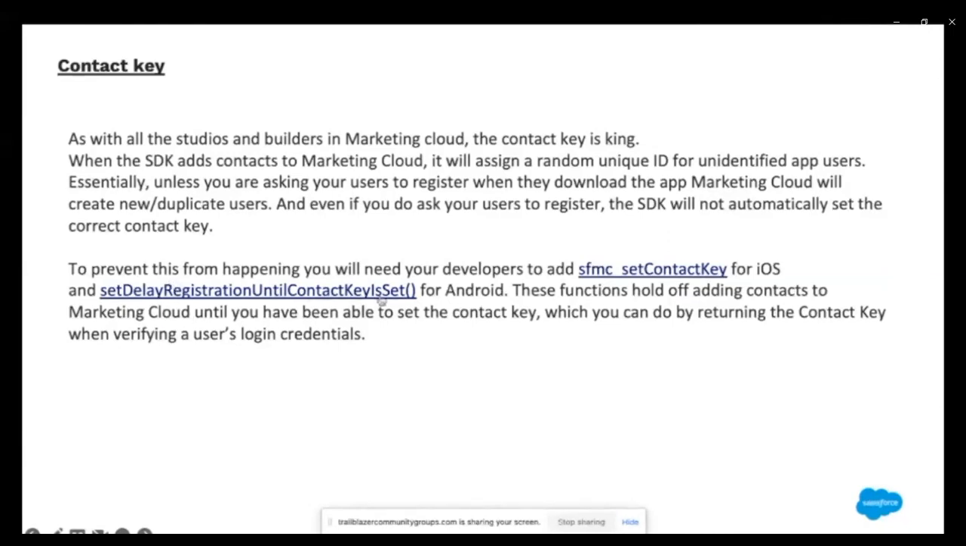What these functions do is they'll hold off adding contacts to the marketing flow until you have been able to set the contact key. You can do it by returning the contact key when verifying a user's login credentials, right? Once you register and log in, that's the time when the data will travel to Marketing Cloud. That's where the delay registration class will help you out to put some time and then send the device to Marketing Cloud.